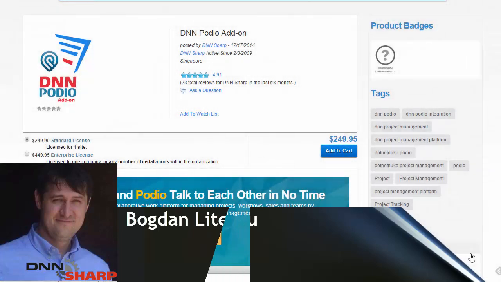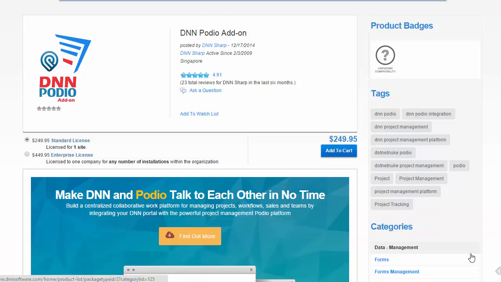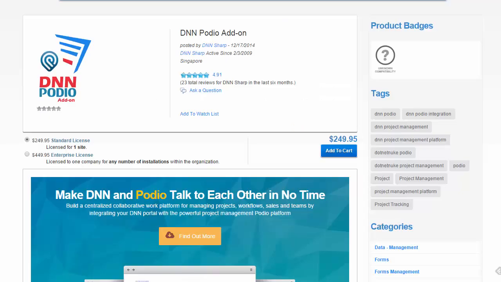Today I am proud to announce the release of the Podio integration. And if you are not already familiar, Podio is a platform where you can create your own applications that are targeted for team collaboration or for project management or CRM. And the integration that we did is not with a single module. It actually works with a few of our modules.